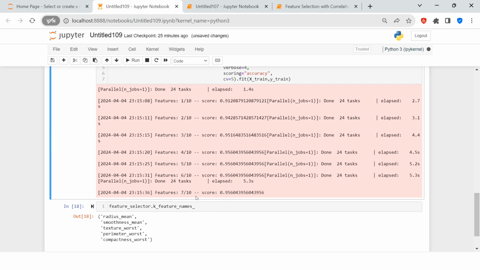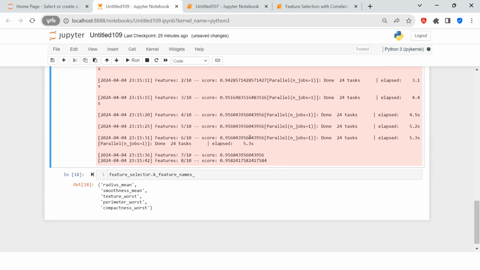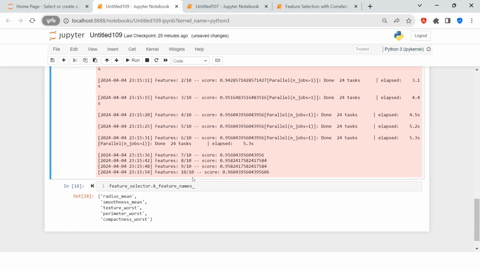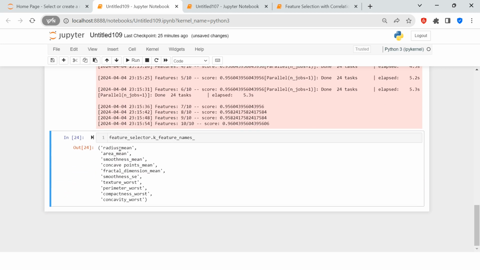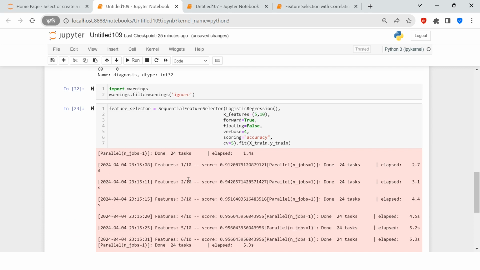So now what you observe is after fifth feature it is giving us the similar accuracy, right? On eighth feature it has increased slightly. On 10th feature it has increased more. Now let's see what is the best set of features it is giving us. So 1, 2, 3, 4, 5, 6, 7, 8, 9, 10. All 10 features it is saying that those are the best. Okay. This is how you can keep on trying.